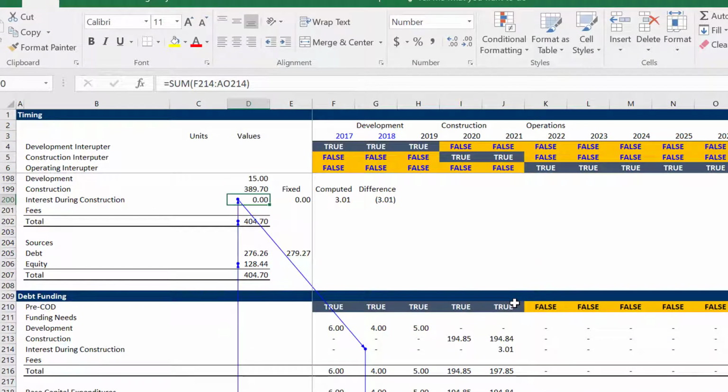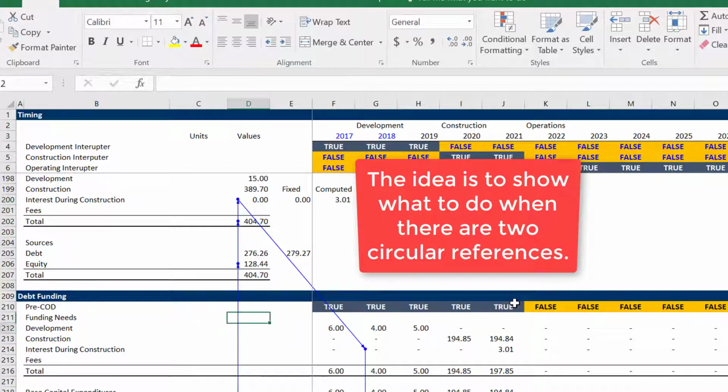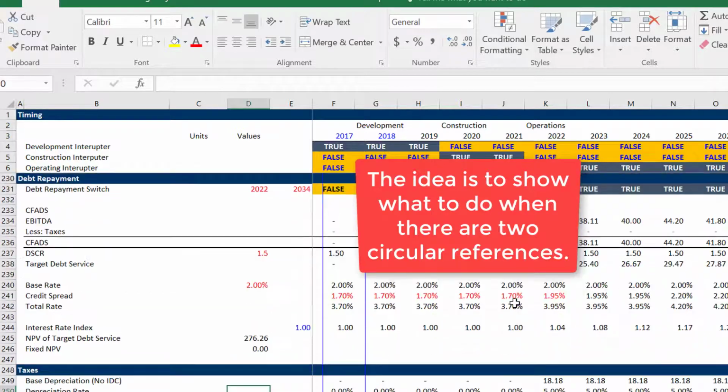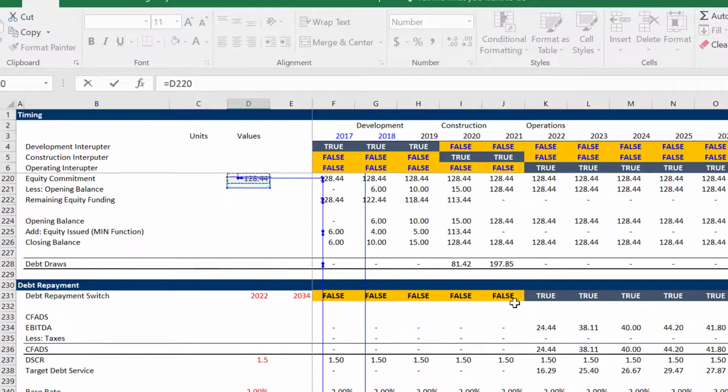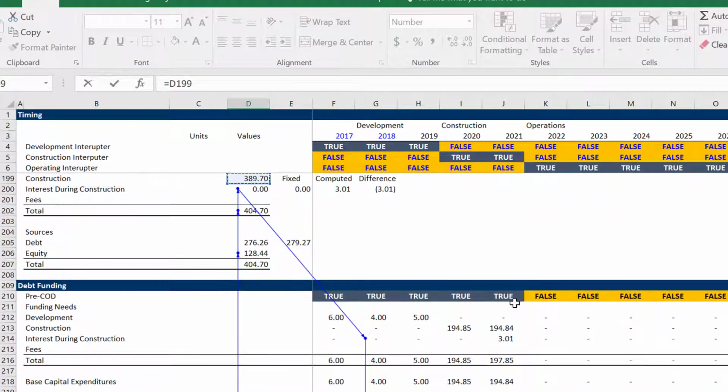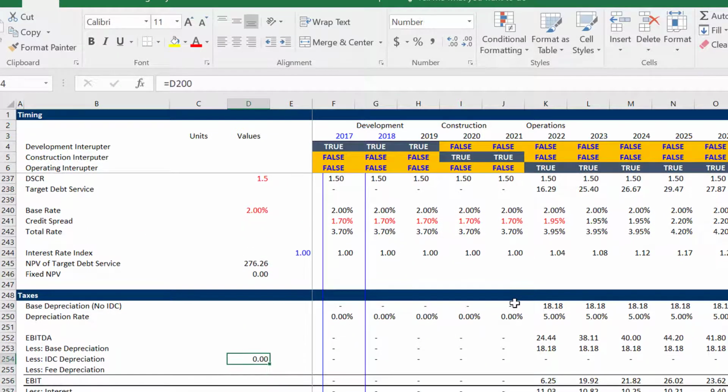The problem is the interest during construction affects the taxes, and that means it affects the sculpting calculation. This better come from up here. It doesn't show up now, I think, because I have so many. This should be the interest during construction. It's kind of two circular references.